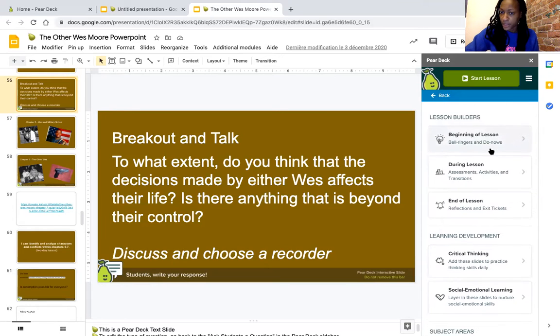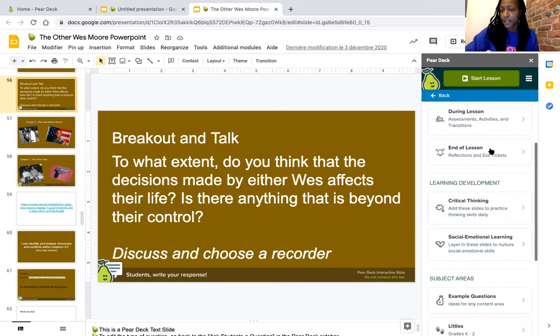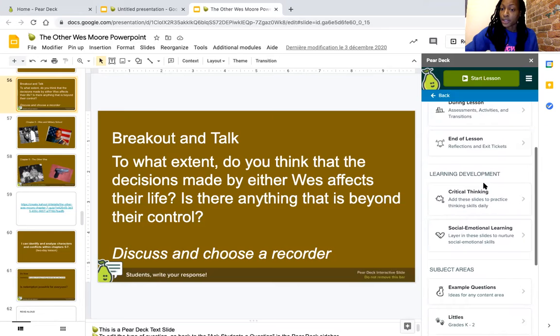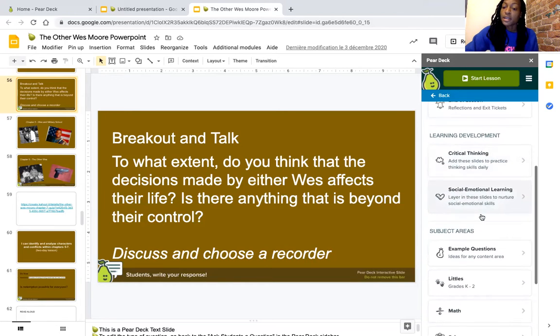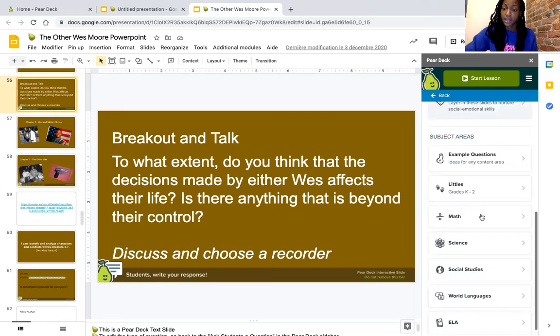Lesson builders, as you see, beginning, during, the end of the lesson, tasks for learning development, critical thinking, and socio-emotional learning, things by subject area, the list goes on. I really think that Peardeck has everything all in one platform.